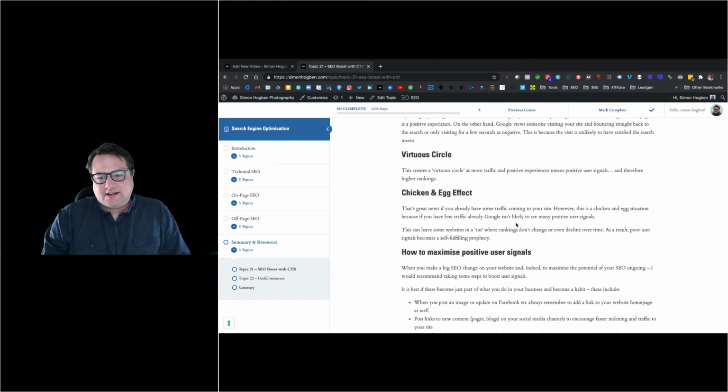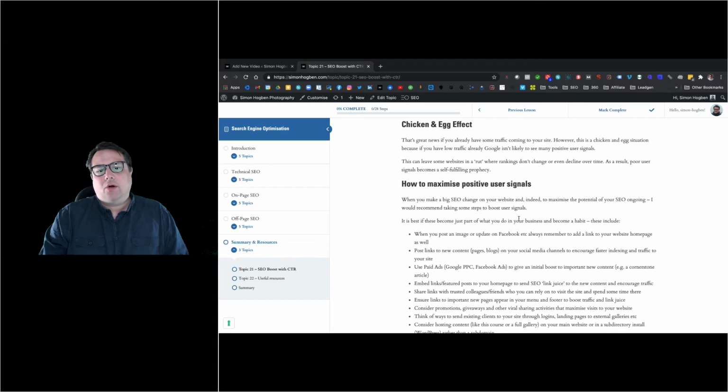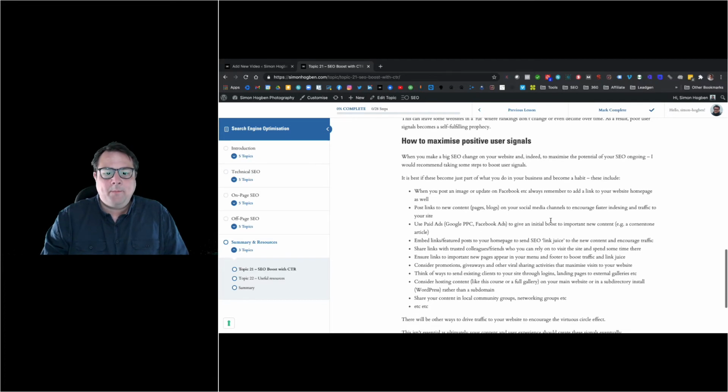But the chicken and egg effect is if you have a website that has very low traffic already, it can be hard for Google to see your website and then for you to get some of these positive user signals. So you can end up in a situation where you have a rut where things just don't change or don't change quickly. So this is to suggest some ideas for you on how to maximise positive user signals across your website in general, particularly when you launch some fresh content. So there's a bit of a list here which I'll go through.